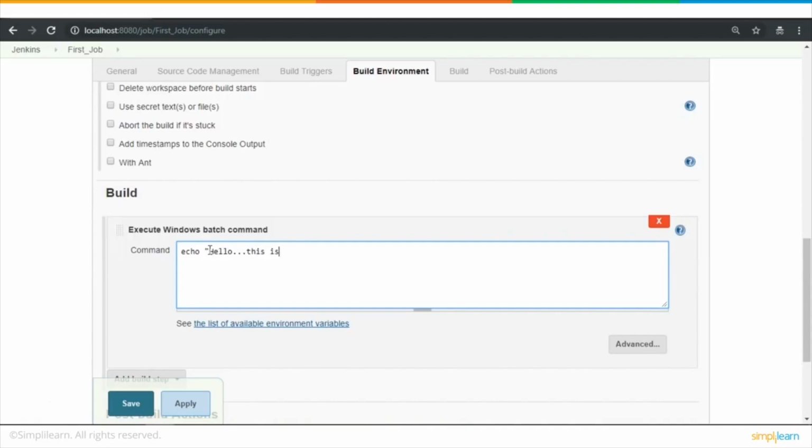Hello. This is my first Jenkins job. And possibly I would want the date and the timestamp pertaining to the job. I mean, the date and time in which this job was run. All right. Very, very simple command that says, this is my first job. It just puts out something along with the date and the time.